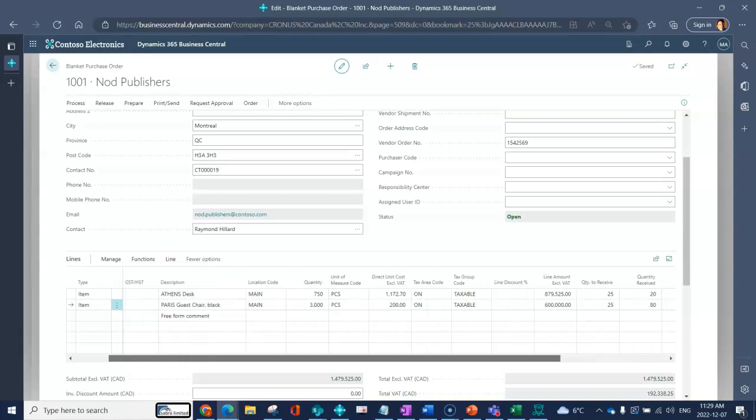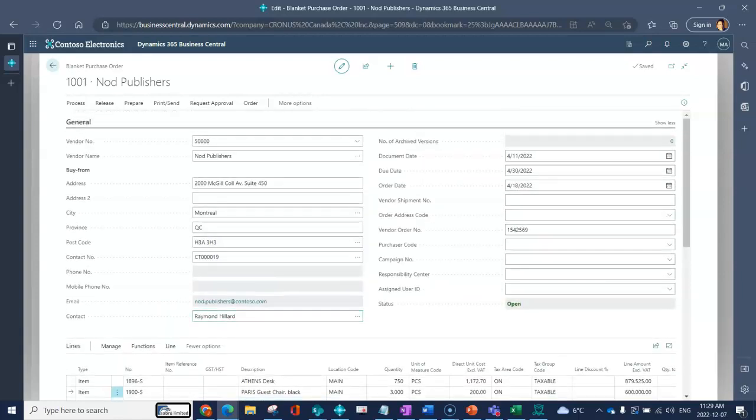I have the opportunity at this point to make any other changes. I could add a different comment. I could change the description. But what I want to do once this is good to go is, under process, make this an order. So this is going to convert another set of quantities into a firm purchase order so that I can go ahead and send that to the vendor and then I can receive against it.